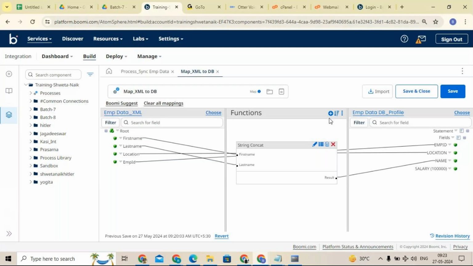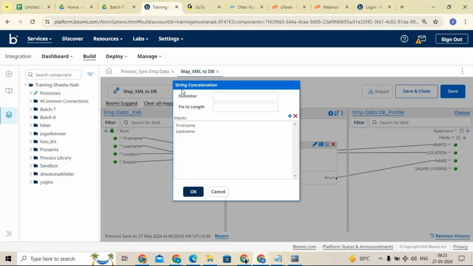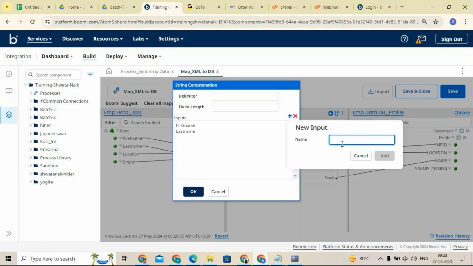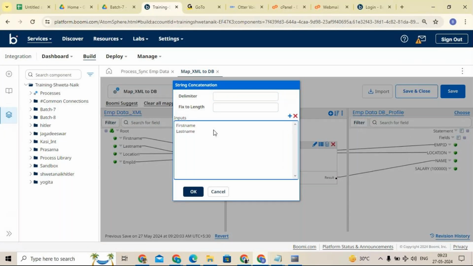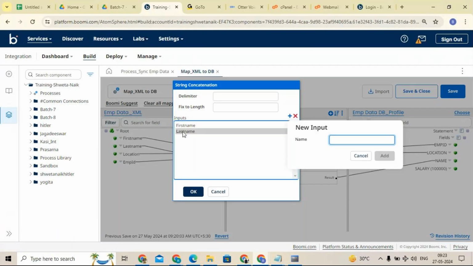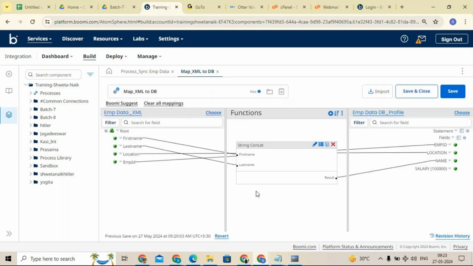So in the functions we have string functions. Okay, string concatenate we can do with the delimiter. How can we delimit the first name and last name? Delimiter means separated with the space, right? I am giving the space. Here we are giving the input value first name, then the second one. Here you can add one more, that is the last name. Okay, input 2, we are getting two inputs. These two inputs are concatenated. Then whatever the result is, we are sending into the target system.